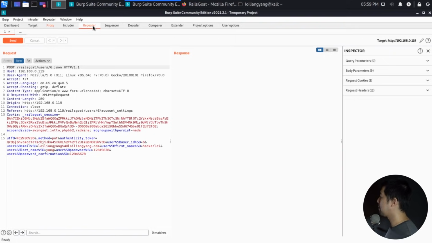And on the repeater tab, as you can see right here, the repeater tab very nicely and cleanly shows us the request that we can send over to the application server, and we have the response. So this is the server response from the messages that we send. And on the right side, we have the inspector.